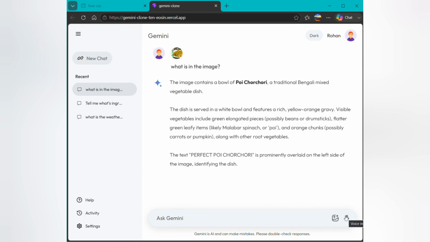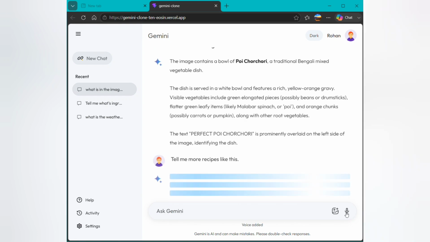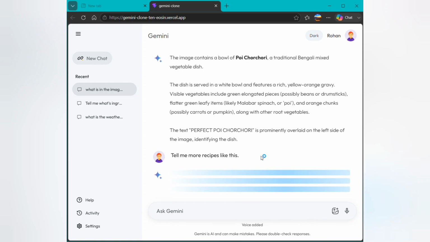Now I am going to show you how it works. Tell me more recipes like this. See, it takes the input and prints the text. Now I will send the message and Gemini will respond.